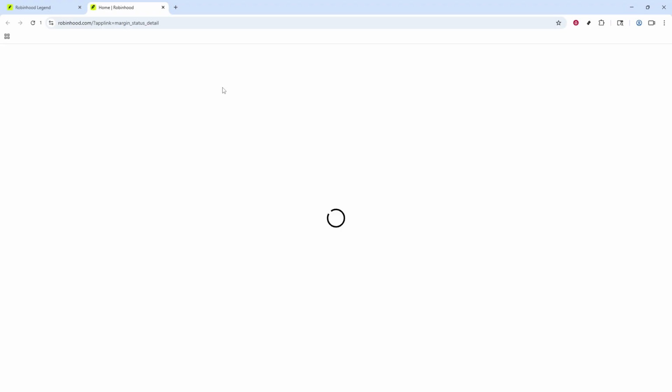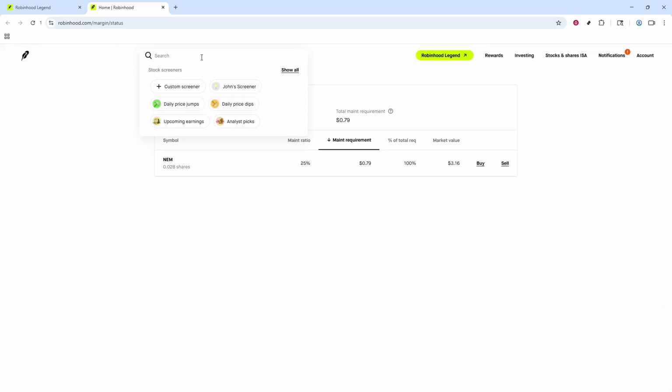Once you are on the home page, look for the search bar at the top of the screen. Type in the name of the stock or ETF you want to track, or enter its ticker symbol. As you type, a list of suggestions will appear. Select the correct stock or ETF from the results. After selecting it, you will be taken to its details page.